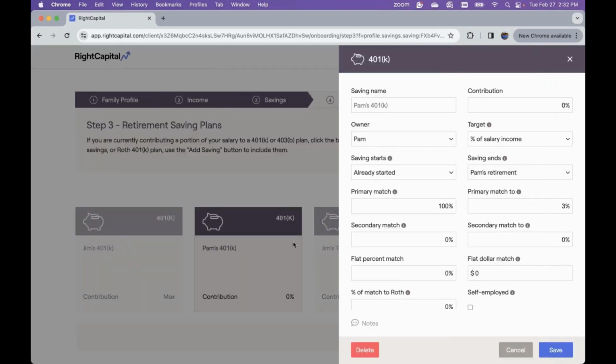And we can do the same thing for Pam's 401k contribution. So let's say that she's contributing only 5% of her salary. And maybe her employer is matching 50 cents to every dollar. So we can indicate that primary match is 50% and primary match 2 is 5%.